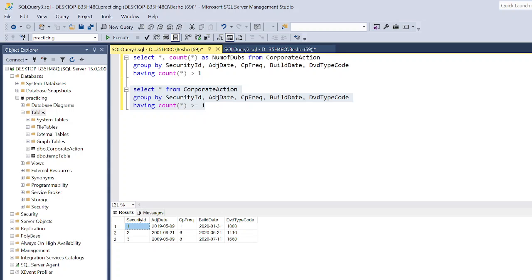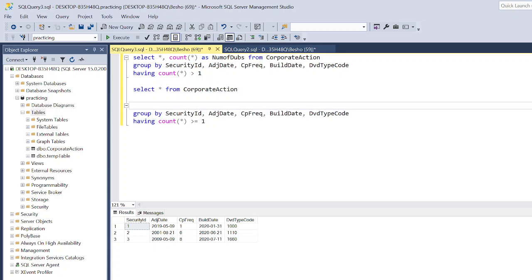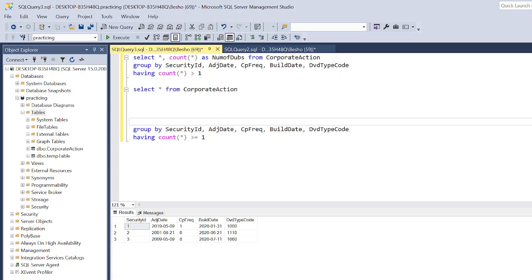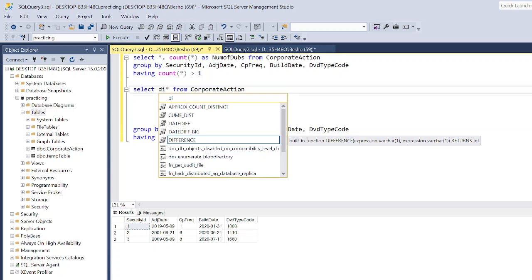Something else that can be done, a simpler method, is to just go ahead and, let me move this down, just put the keyword distinct.